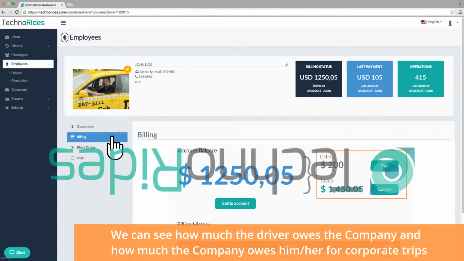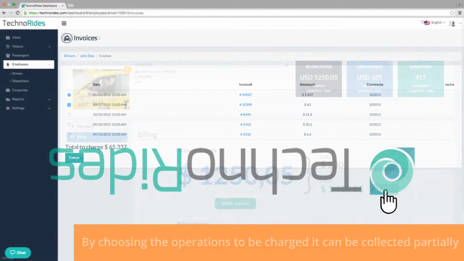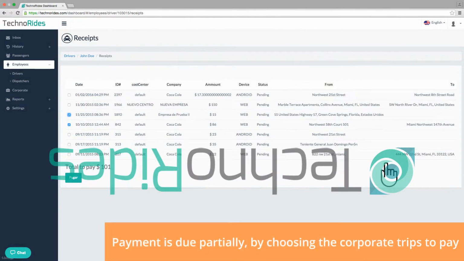In Billing tab, we can see the debt of the driver and his credit from corporate trips. You can collect partially, choosing which operations to collect. You can also pay partially, choosing which corporate trips to pay.